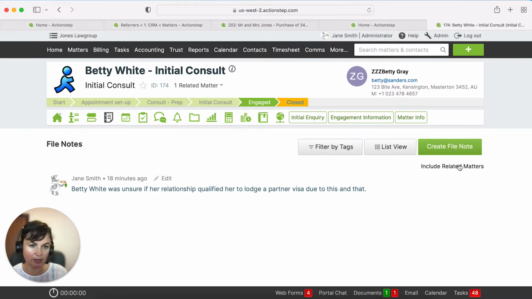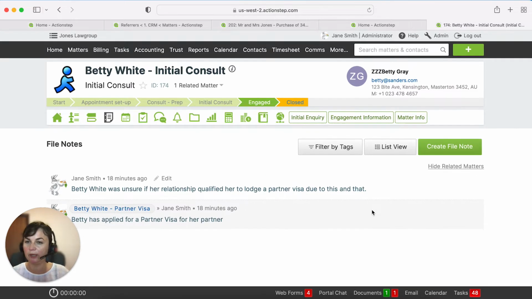So over here we have include related matters, and if we click on this, it will bring in the file notes from all those related matters together. So again, just another useful trick to know that that's there.